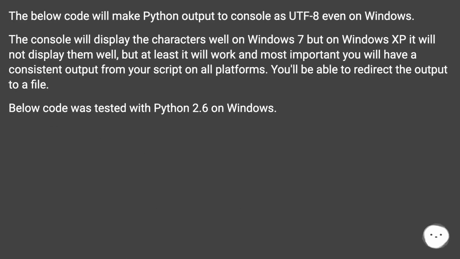The below code will make Python output to console as UTF-8 even on Windows. The console will display the characters well on Windows 7, but on Windows XP it will not display them well, but at least it will work, and most important, you will have a consistent output from your script on all platforms. You'll be able to redirect the output to a file. Below code was tested with Python 2.6 on Windows.